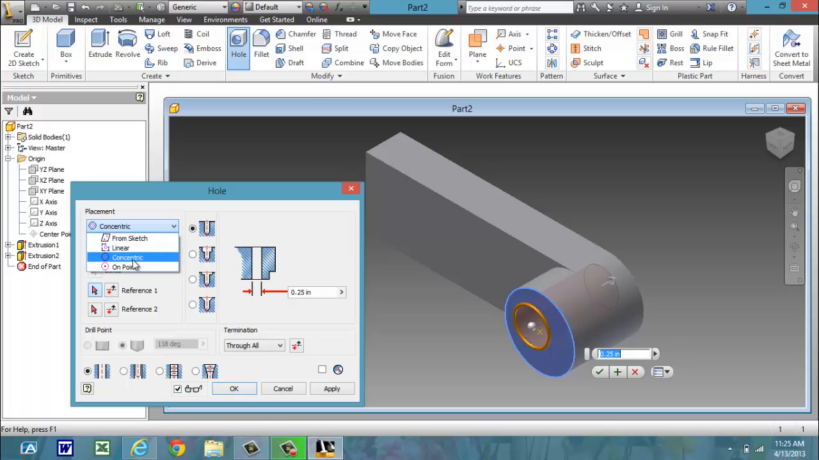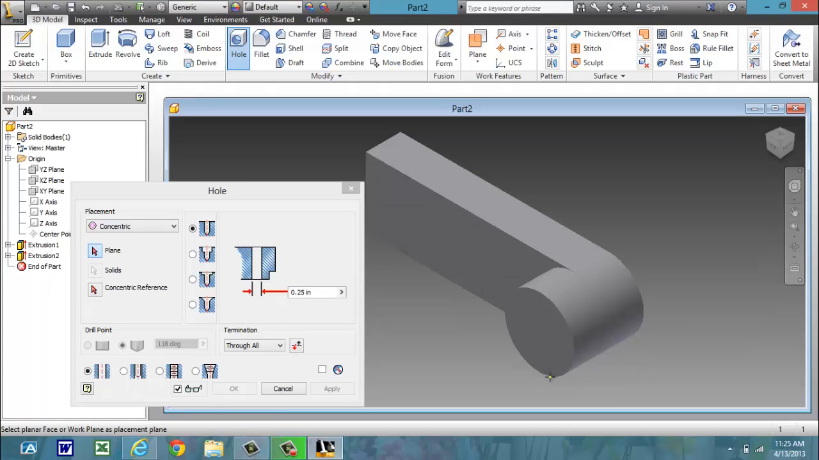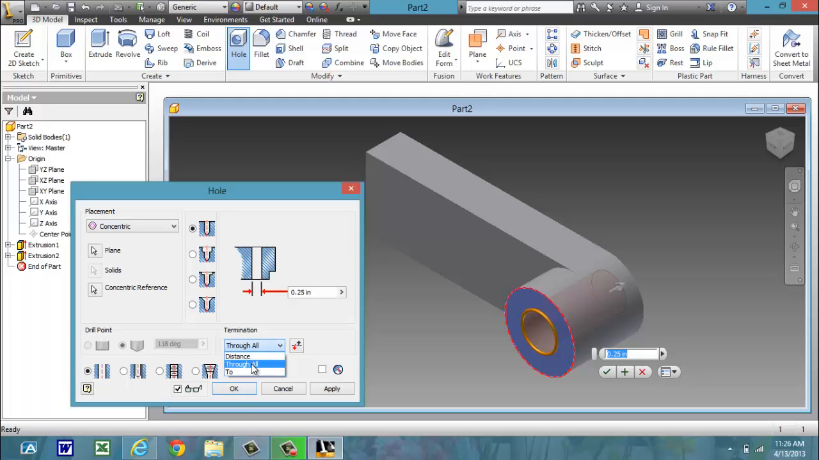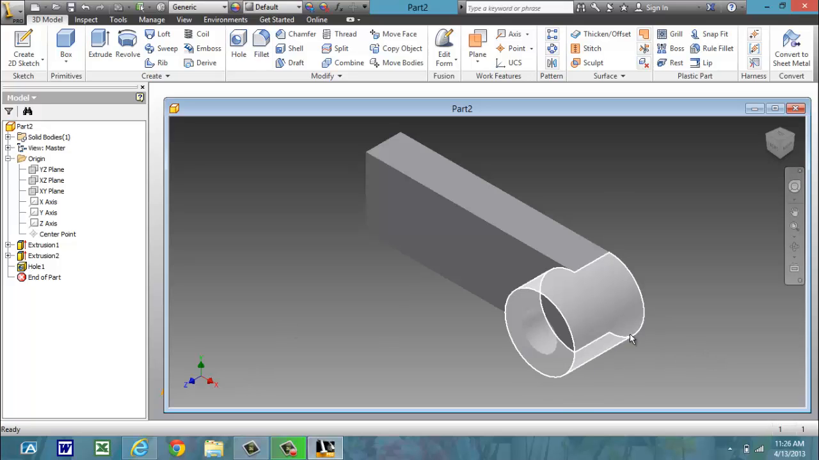Now I want to add a hole in this big circular part here, and I'm going to choose the concentric, and I choose the circle, and then when I choose the edge of the circle, it actually centers that in the circle I already have. So that's what happens when you use concentric. And I'm going to say through all, so it goes through the entire object. So look, now we have this nice part.